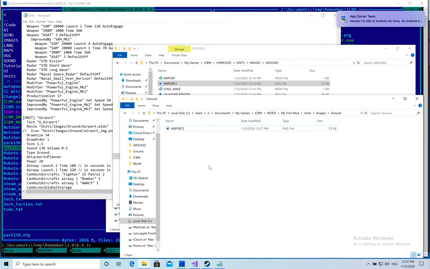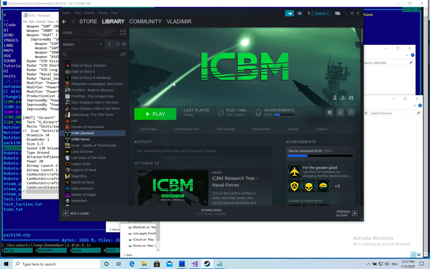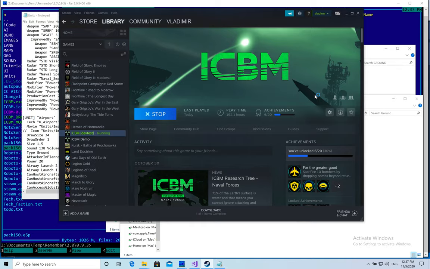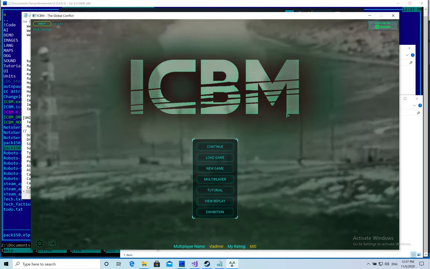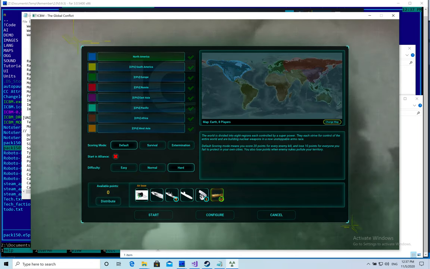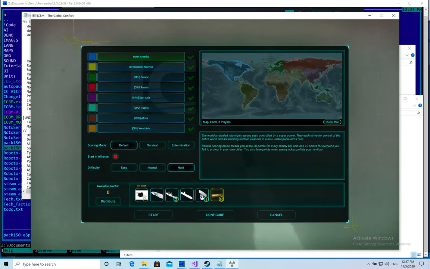Okay, now we have changed this file, and let's try to check it inside the game. Yep, we can immediately see the change. So here it is, here is our first mod.